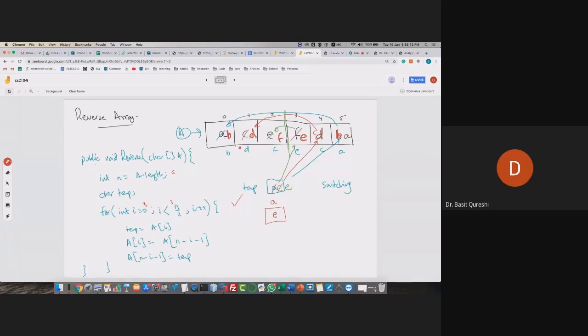So far so good? Did you understand it? Yes, Doctor. Okay, just for the sake of practice, let's find the runtime for this. Can you give me the T of n for this?